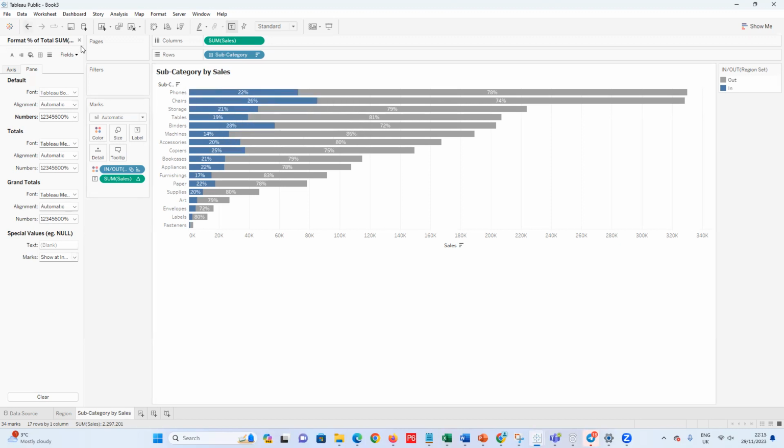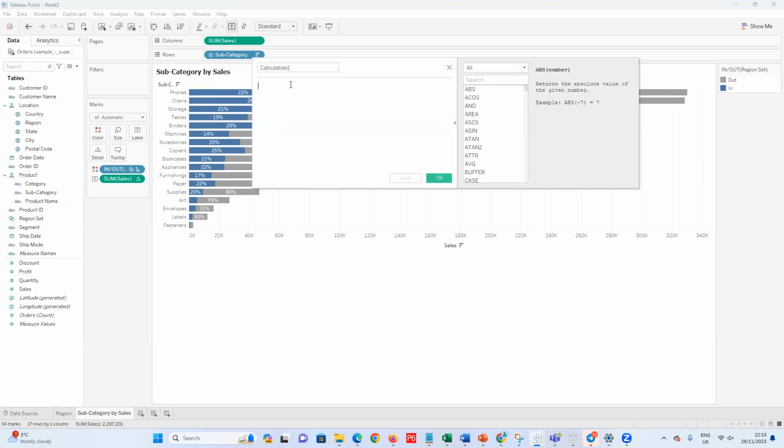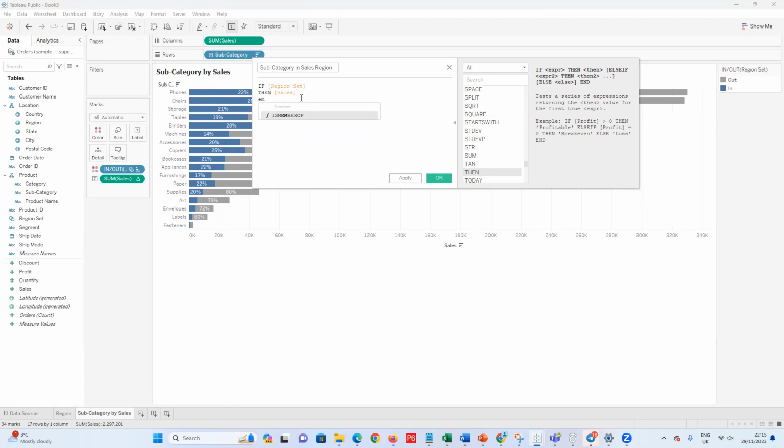So what is going to be the calculation? I'll come here and create a calculation field. For the calculation field, I'll say subcategory in sales region, right? And the subcategory in sales region would be: if region equals the set region, then sales, then you end it. So I'll say okay for this.